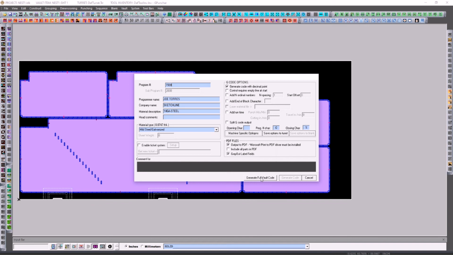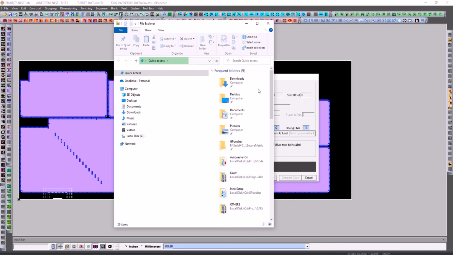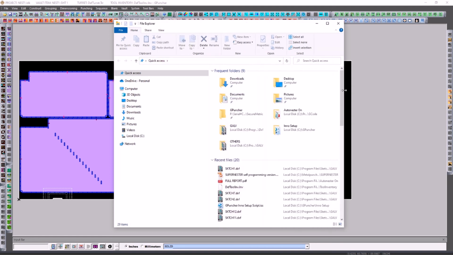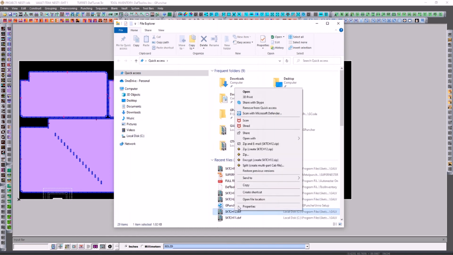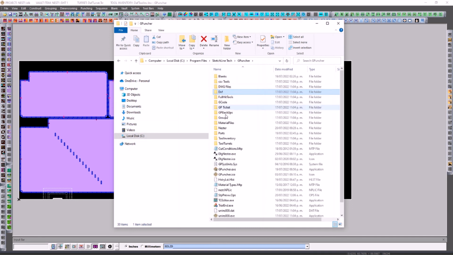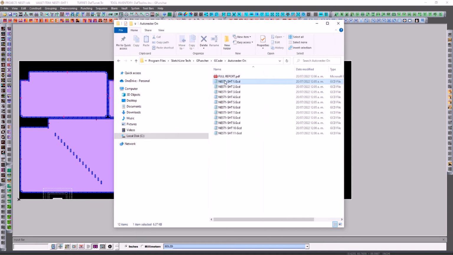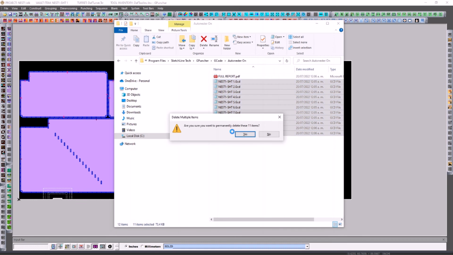First of all, let's clean up the folder where I'm going to put the G code. Let me go there. Go to file location, and it's going to be GPuncher, G code, AutoNester, and I'm going to clean it up. I'm going to delete all this G code. We're going to put it here, okay?